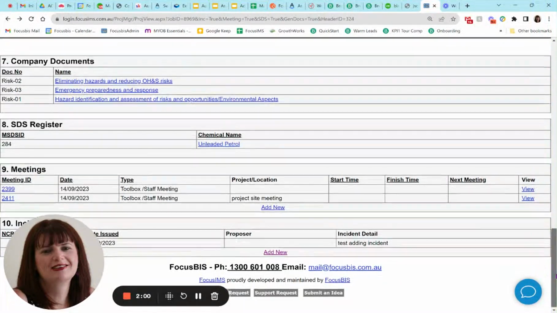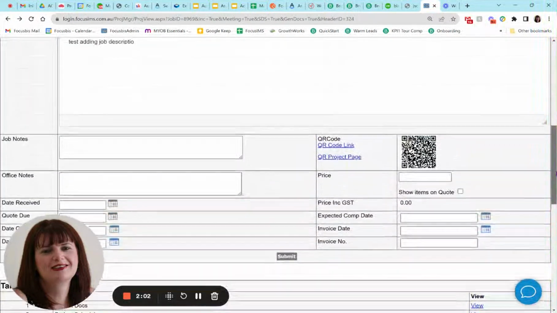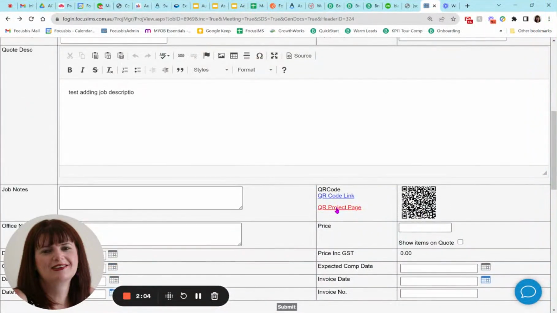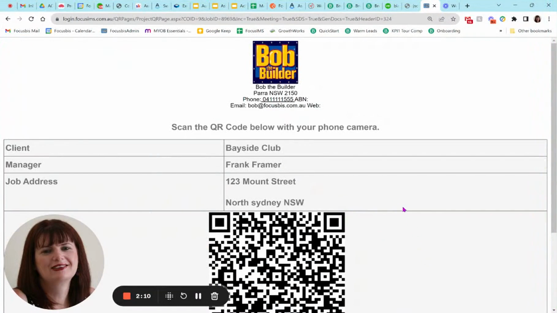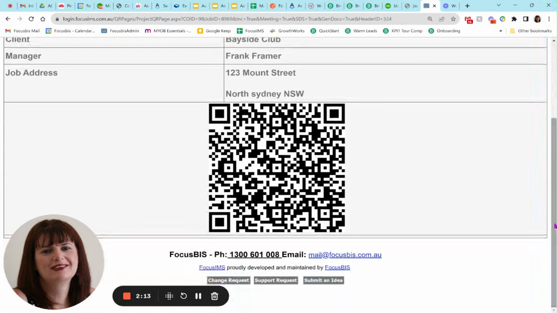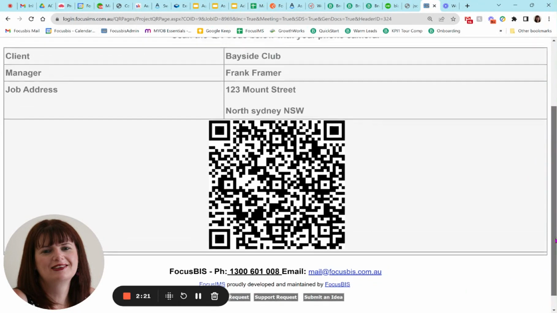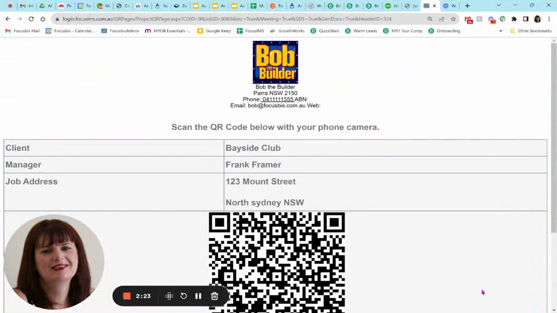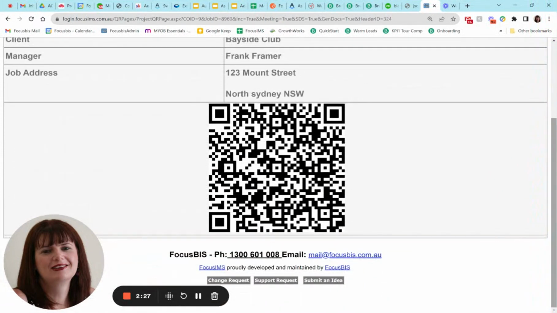Probably one of the really good features is we can go to the QR project page. We can then print this project page off from wherever you would normally put your project folder on your work site. You could simply print this off and laminate it if you want to and stick it up and use this as a reference and easy access to all your project information.